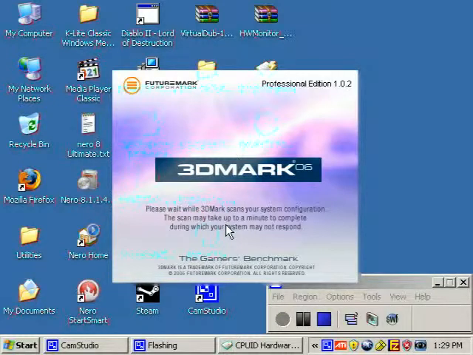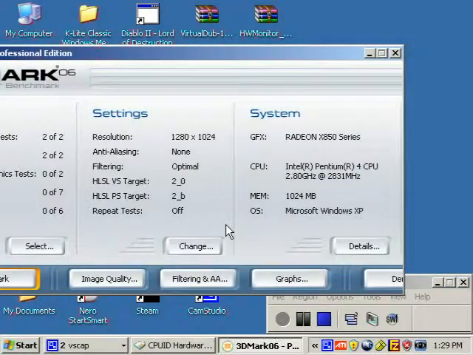Like I said, this is the benchmarking utility that will benchmark for gamers. They use it for sound, they use it for video, they use it for CPU, they use it for RAM. The only thing it really doesn't test that much is your hard drive, and there's other programs to do that.